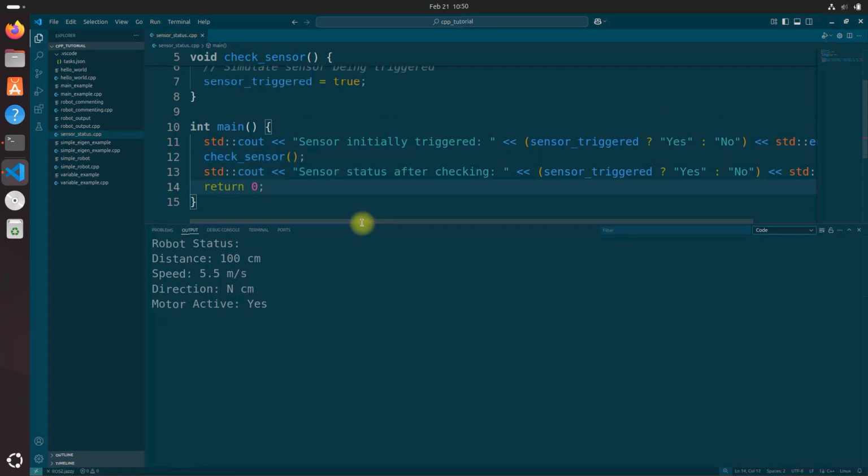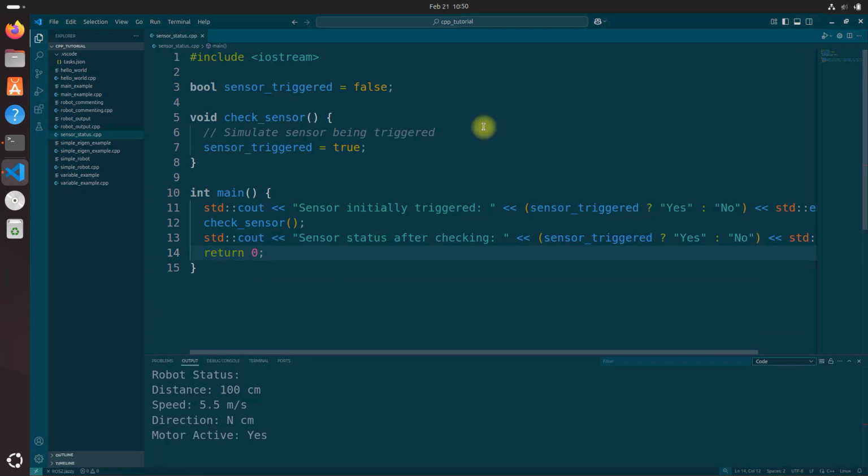Okay, how are we looking? Expand this out. Okay, so we started out with our input-output stream. So in this example, the global variable sensor triggered holds the status of a hypothetical sensor. The check sensor function simulates the sensor being triggered by setting sensor triggered to true. Right there.